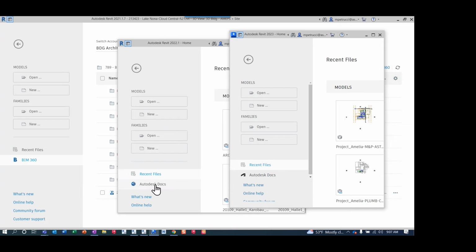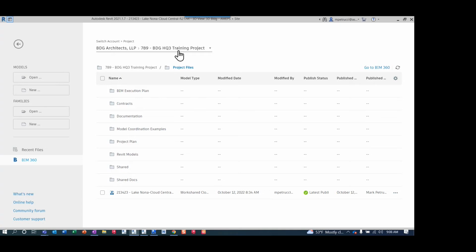Really, that's what they should put here. They should just put here ACC, or Autodesk Construction Cloud. That's what they should all say, but that's where they're all taking us to. Now, if I happen to click on Autodesk Docs here or here, I won't even be able to find that project. They won't even let me look for it.